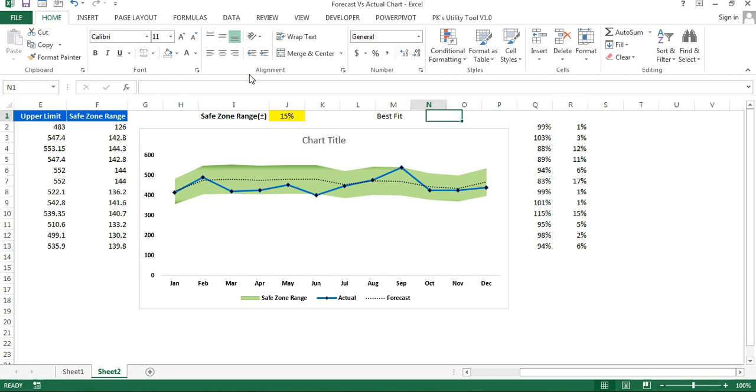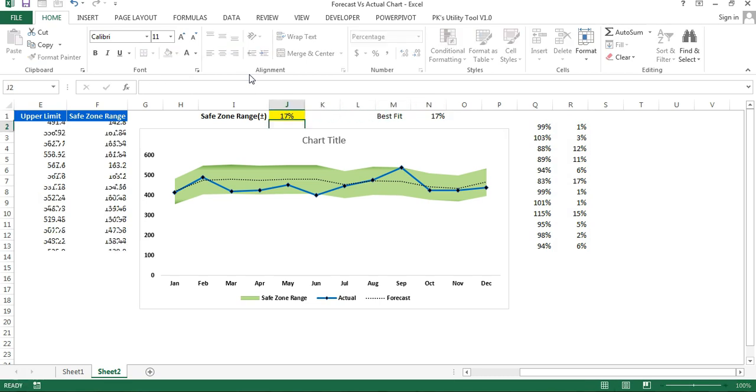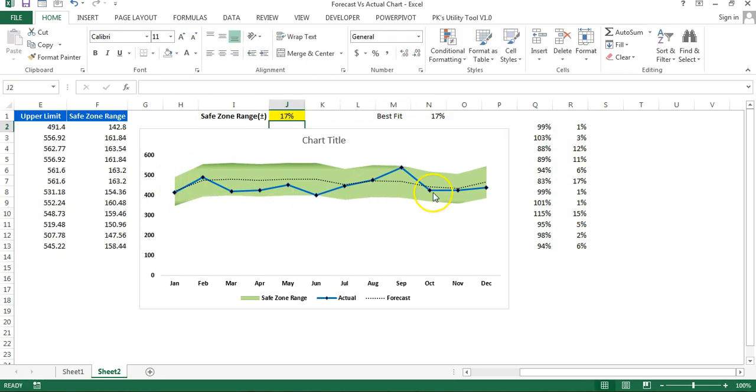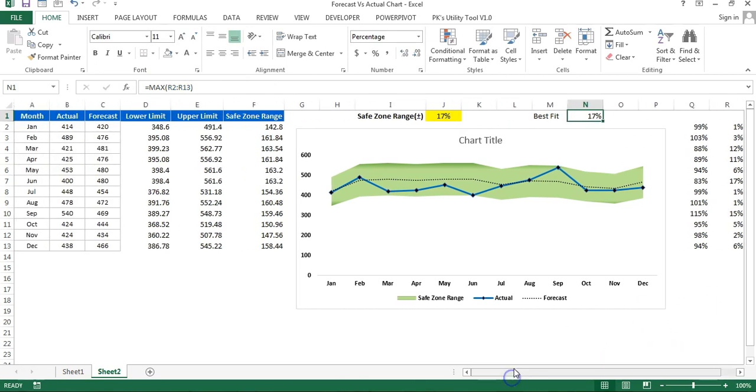Now if you put the formula here, MAX, and then you can take the maximum value from here. So you can see the maximum is coming 17%. So if I put here 17, then all the months will come between this green range. You can make this formula dynamic. I'll tell you how you can do that. So here I'll put the formula.